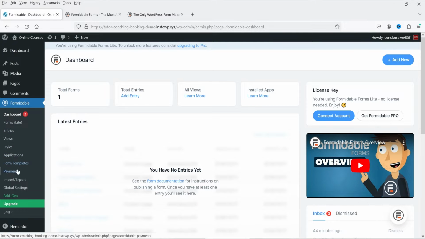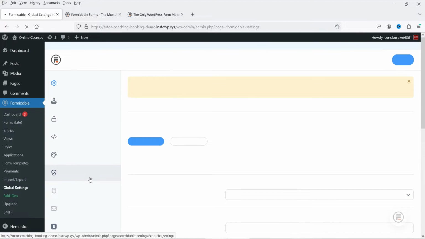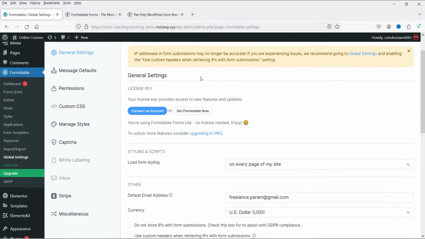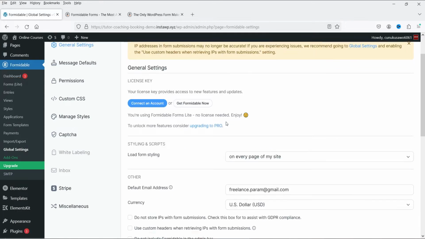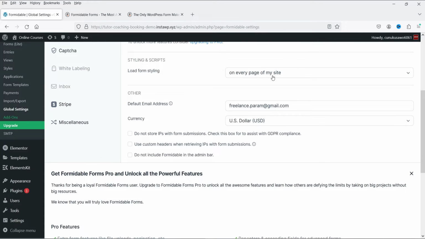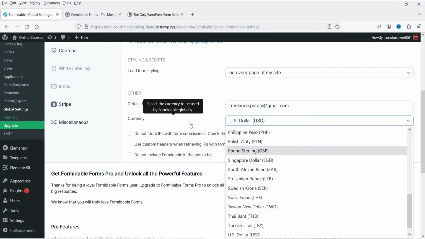Right in the left hand panel, you will see the option global settings. Let's go to the global settings. Again, you will see the general settings, license key, the load form styling. Default email address is nothing but your WordPress email address. You can change that email address. And this is the default currency of your website. You can change the currency from here.